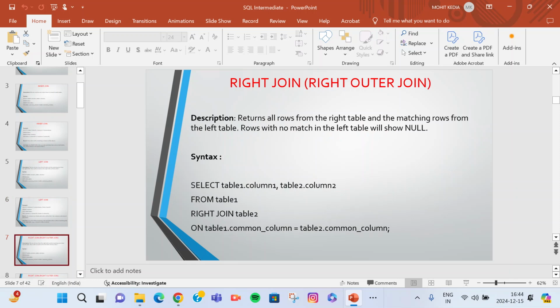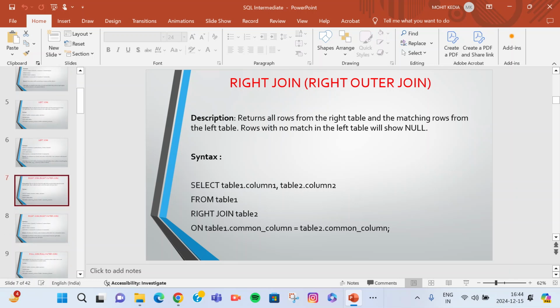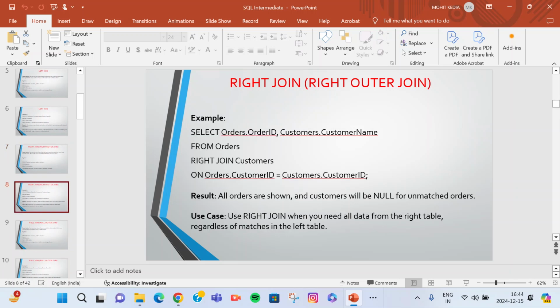Right join is similar to left join. Right join returns all the rows from the right table and the matching rows from the left table. Rows with no match in the left table will show null. Similar example we can see. Use right join when you need all data from the right table regardless of matches in the left table.